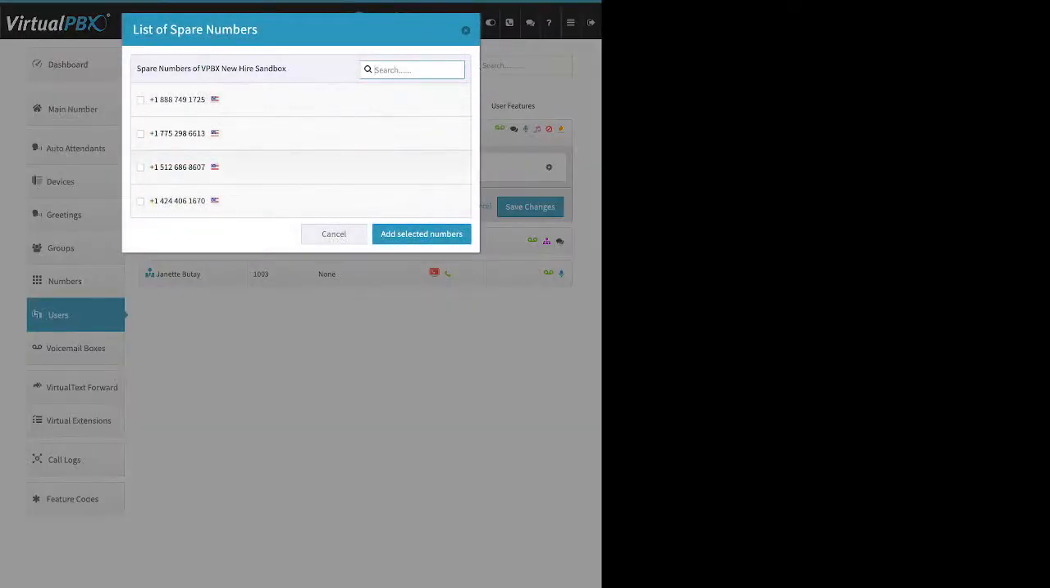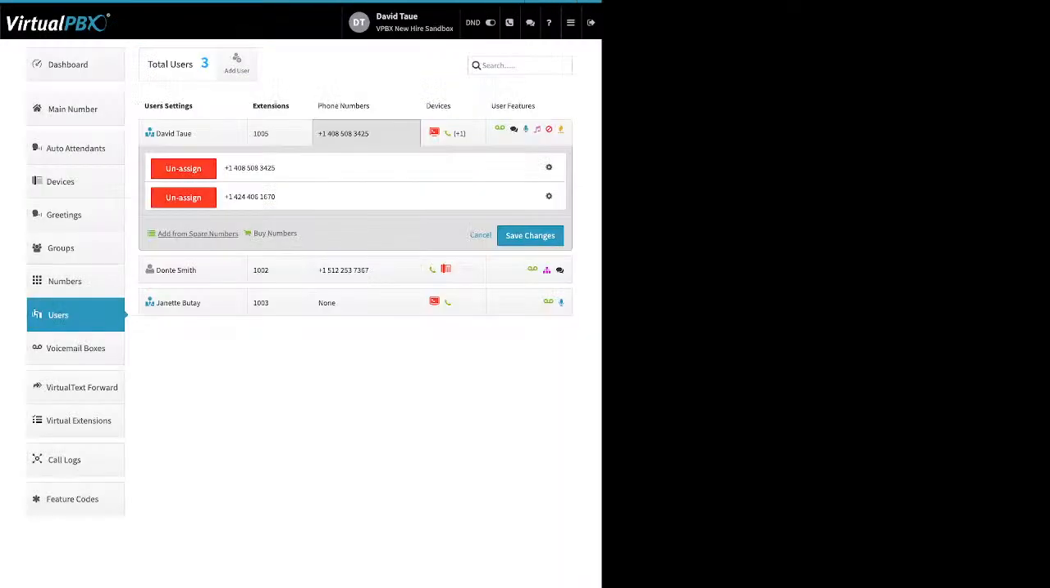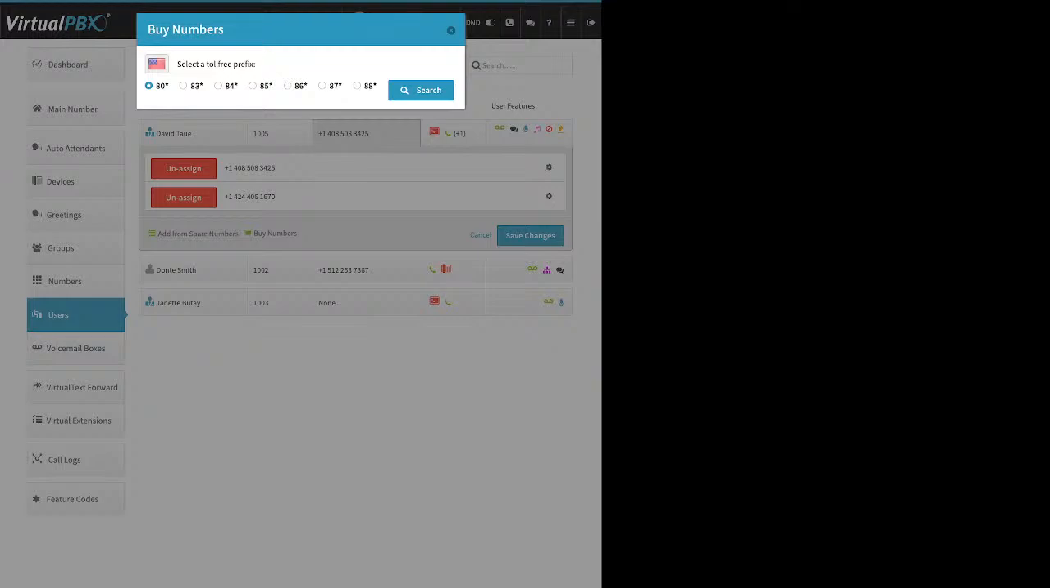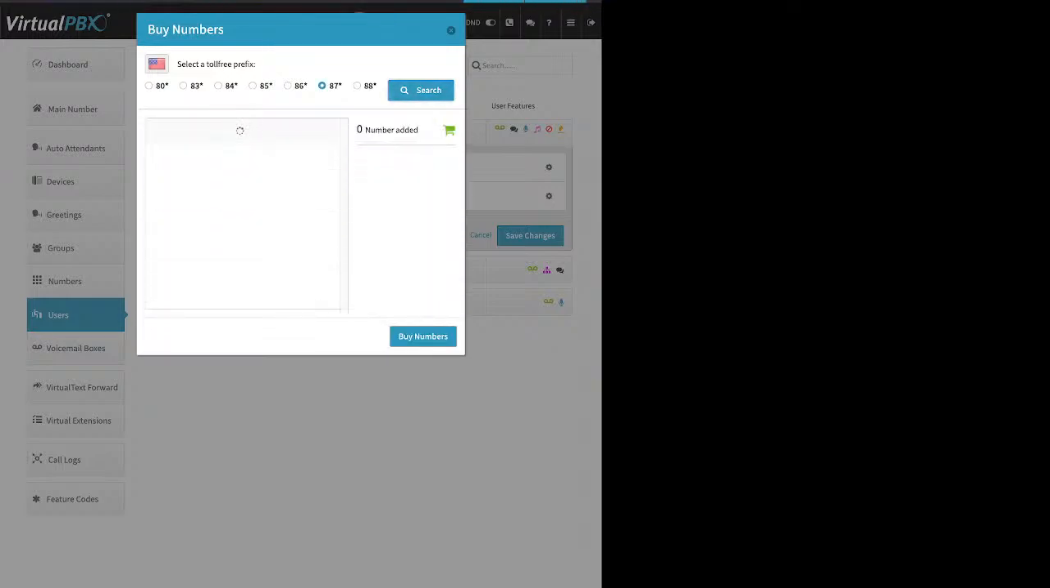So these are my available spare numbers. I could click on the little checkbox in front of one of the numbers and click on add spare number. So now it's here on my user, and then I would click on save changes. If I want to add a new number to the account, I would click on buy numbers, and I choose local or toll free. We'll start with toll free. Choose the toll free prefix that you want to work with. Click on search.